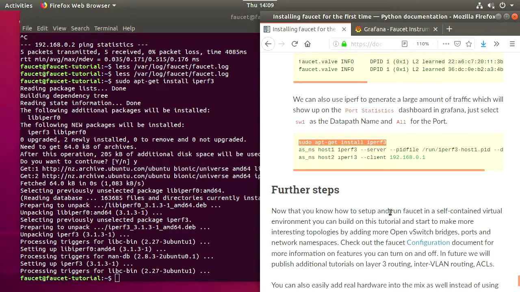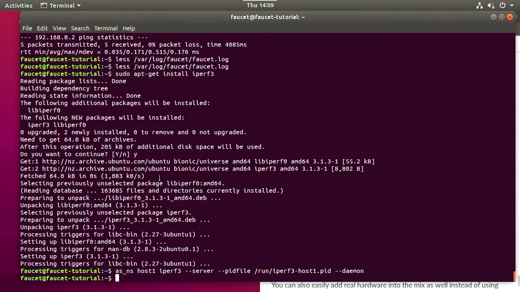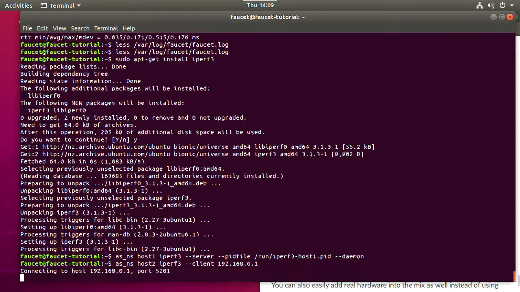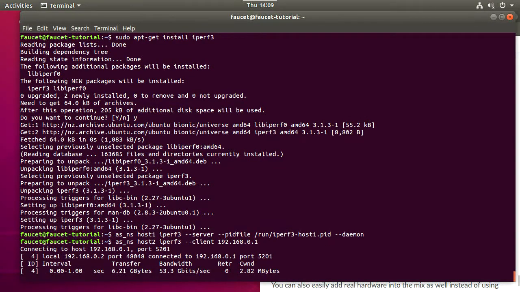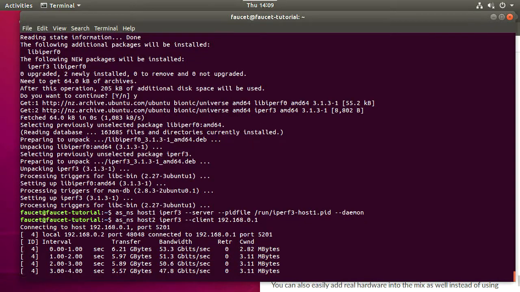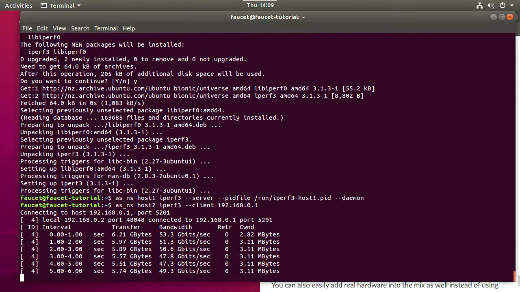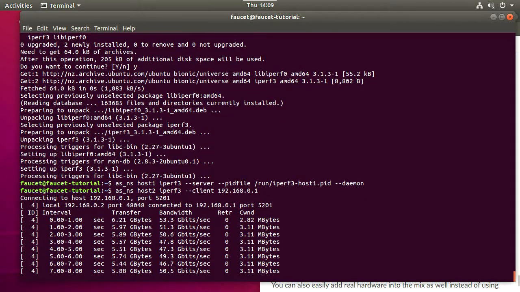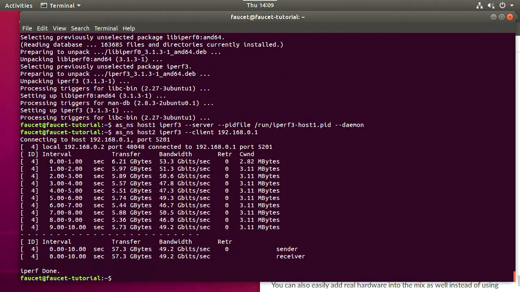But because Faucet does everything on the switch, in host 1, we'll pull up an iPerf server. And in host 2, we'll do a client that connects to host 1, and we'll see through our switch, we're getting 51, 53 gigabit. So I'm not doing that in Python, that all happens on the switch, because Faucet knows how to put all the right flows in there, so it doesn't need to react to every single packet.